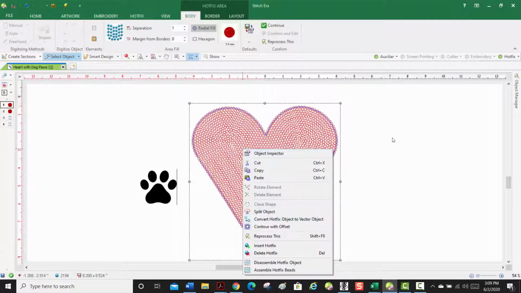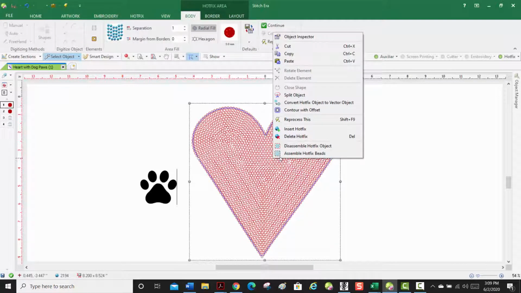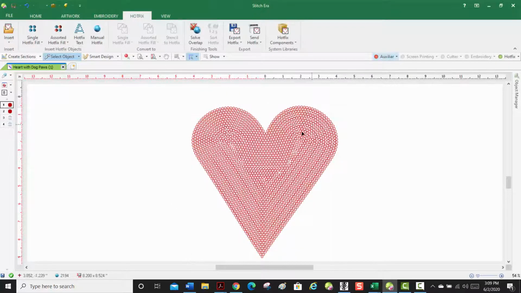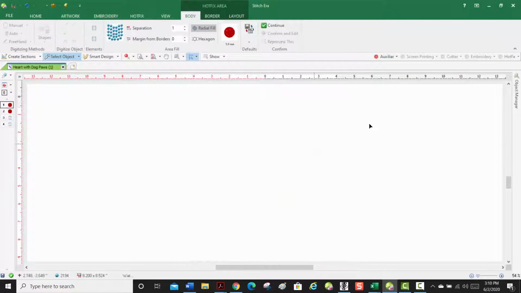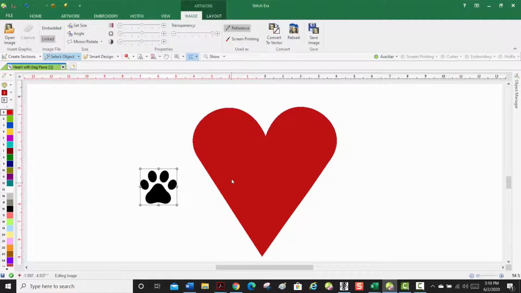But what I'm going to do is we need a graphic for the heart. I'm going to right click on this and convert this hotfix object to a vector object. Okay, there's the vector. So I'm going to get rid of the stones, and that gives me the heart. And then we have this. So both graphics need to be a vector.